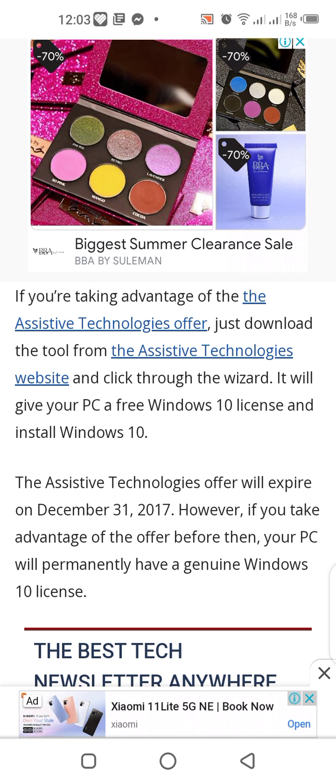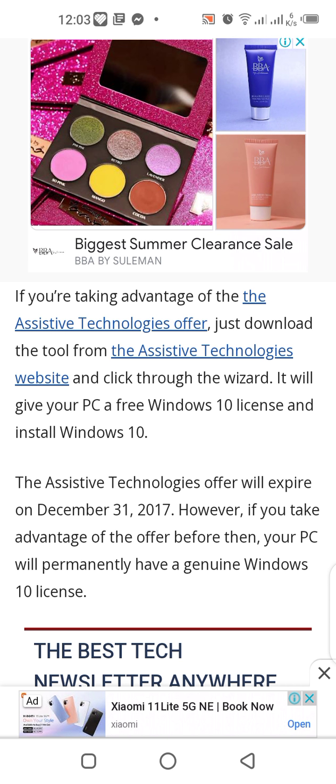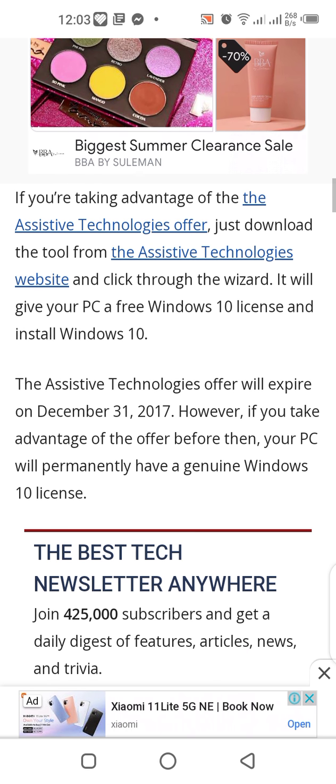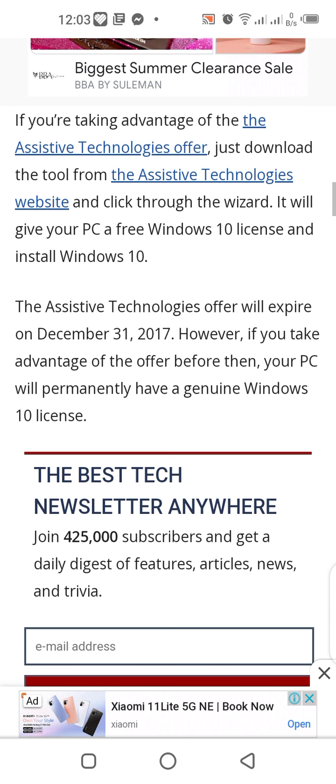If you are taking advantage of the assistive technology offer, just download the tool from the assistive technology website and click through the wizard. It will give your PC a free Windows 10 license and install Windows 10. The assistive technology offer will expire on December 31, 2017. However, if you take advantage of the offer before then, your PC will permanently have a genuine Windows 10 license.